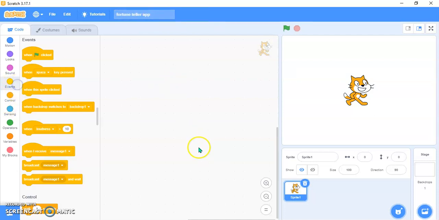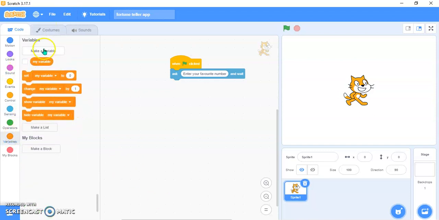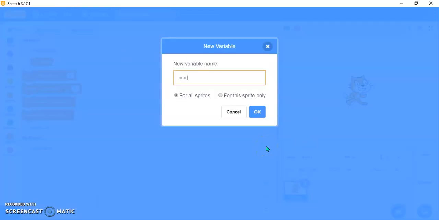First go in events block and take when flag clicked. Then go in sensing blocks and take ask what's your name, and instead of ask what's your name, you need to type enter your favorite number. Yes, I have typed enter your favorite number, and then you just need to go in variables block and make a variable called number.